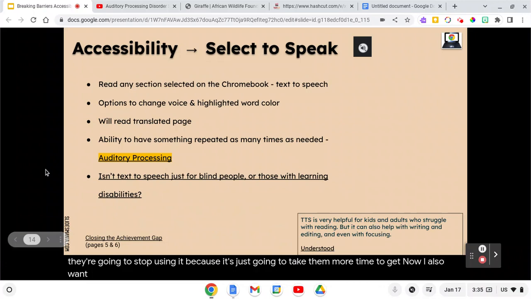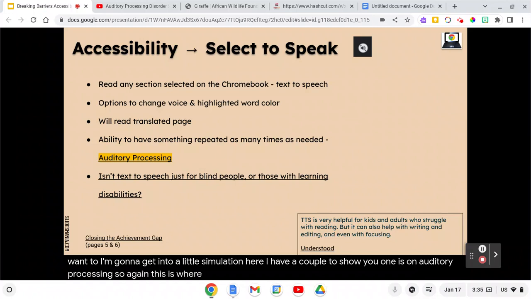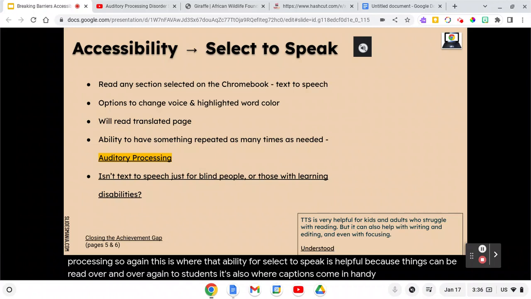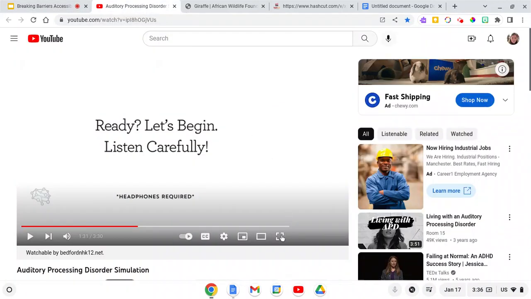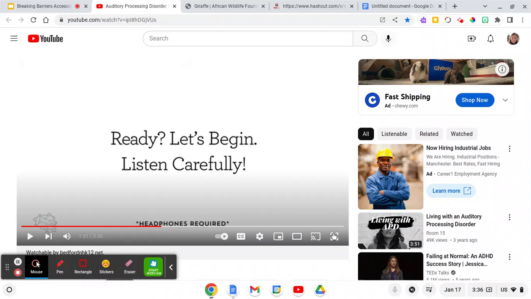Now, I'm also going to get into a little simulation here. I have a couple to show you. One is on auditory processing. So again, this is where that ability for select to speak is helpful because things can be read over and over again to students. It's also where captions come in handy so that students can read what is being said. So let's take a look here.